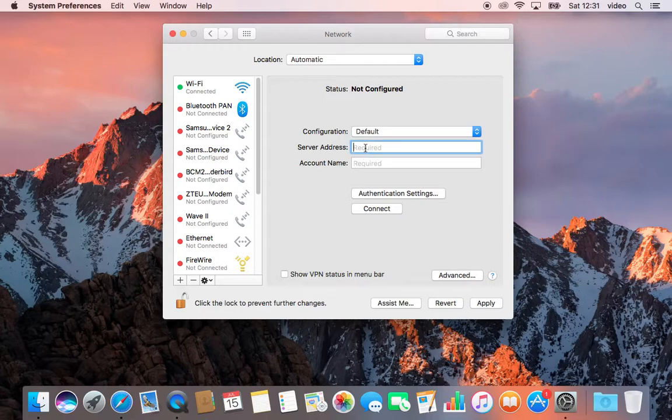We need a server address. Now, if you're using a Lamnir VPN, the details to get a trial are in the description below. Once you've signed up with them, they'll send you all the server details, but let's use this one because we're going to set up in the UK today. So that's our server address.